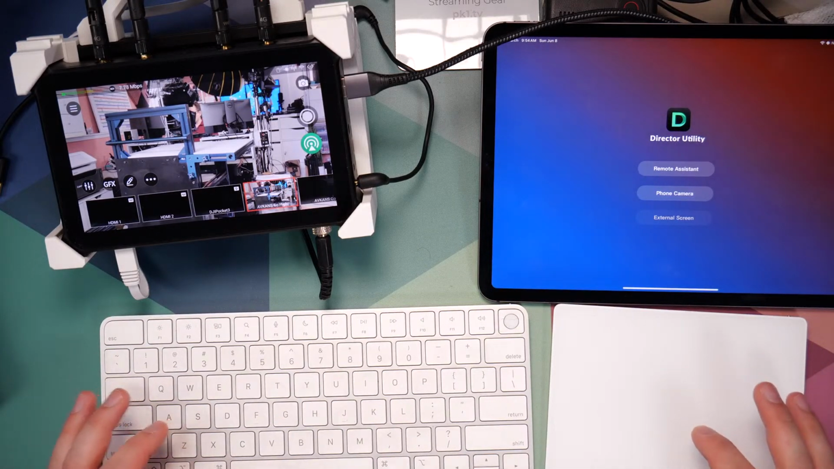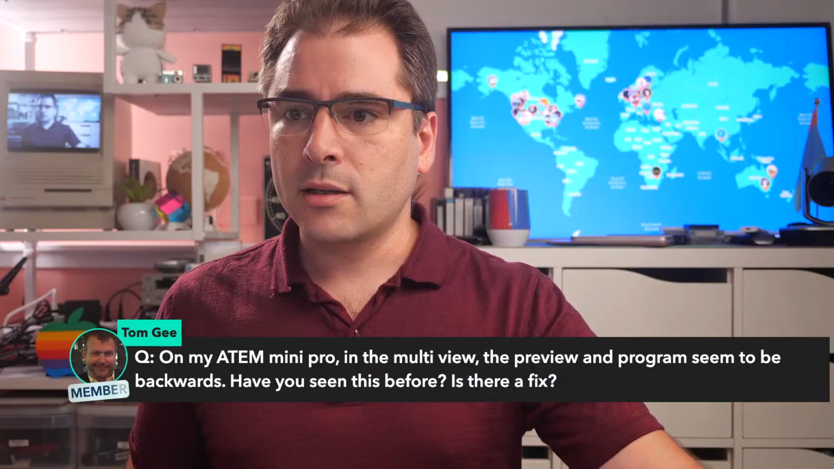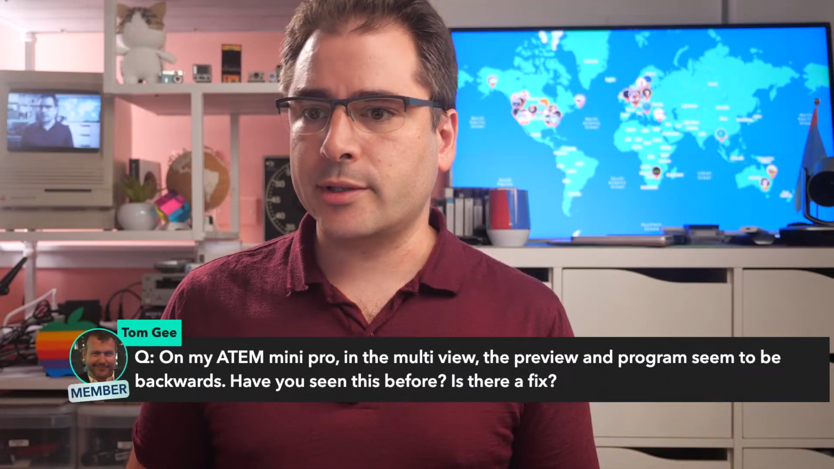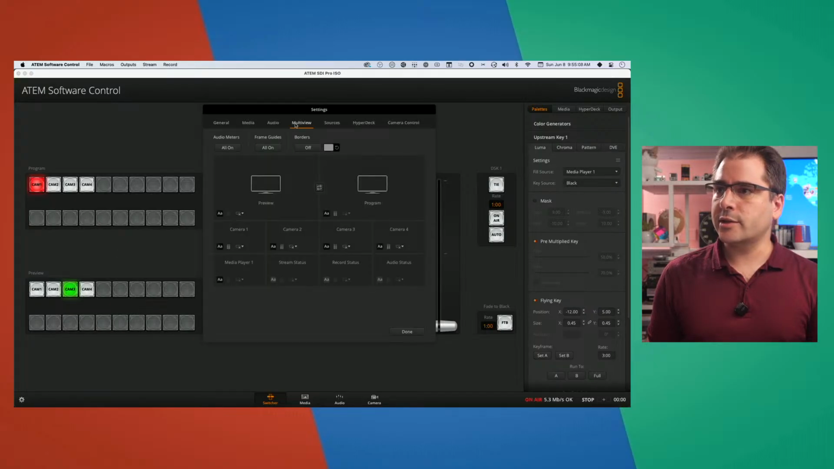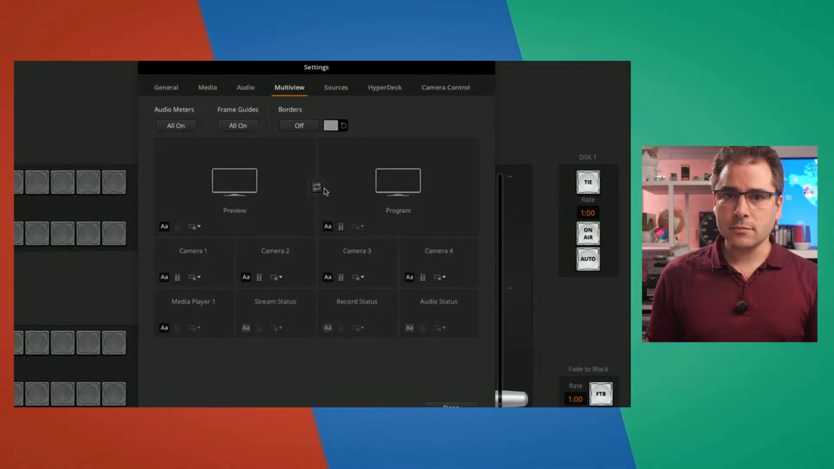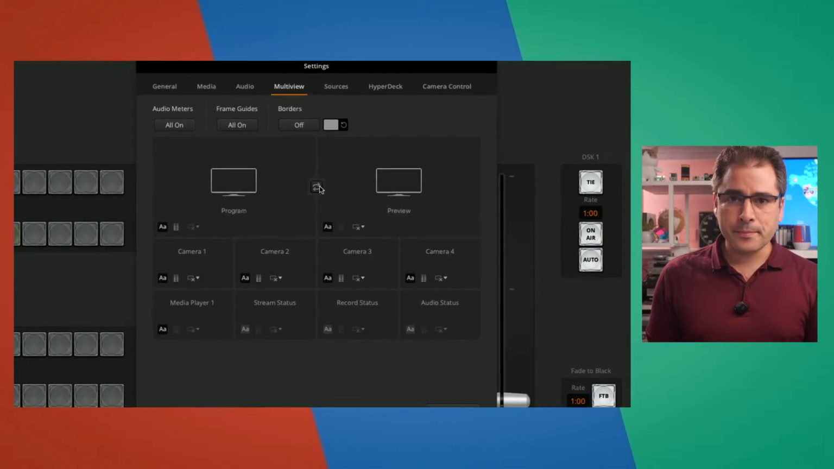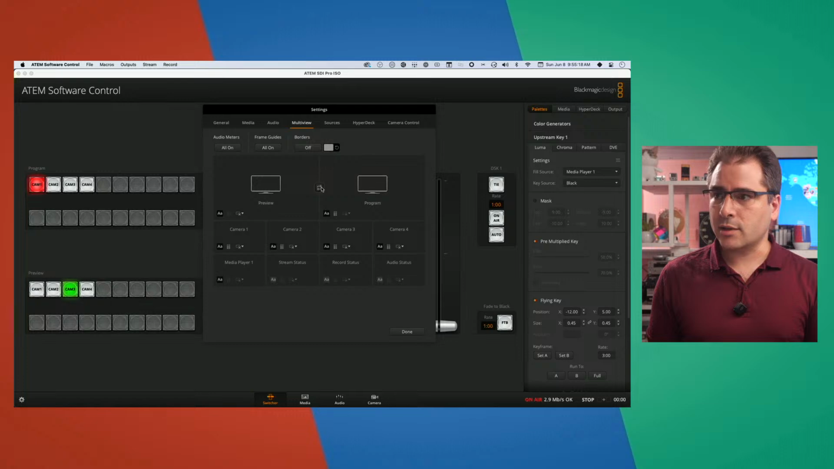On my ATEM Mini Pro and the multi-view, the preview and program seem to be backwards. Have you seen it before? It's just a setting. You can change it. Let me go to the SDI Pro that I have. So if you go in here, into the multi-view, you can choose which is which. So you can flip them around. I like having the program on the right. I know some people like it the other way around, but yeah, you can just flip it around.